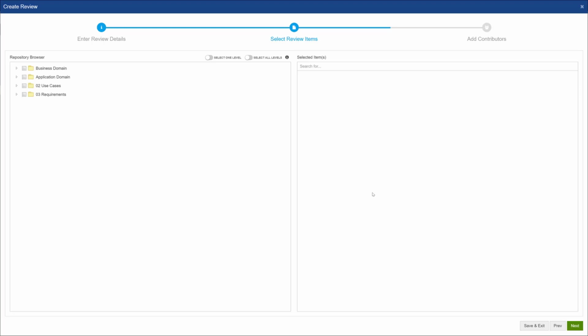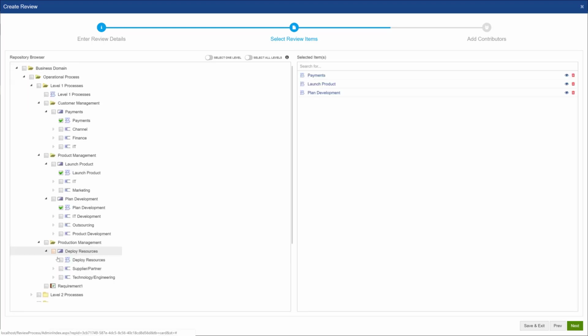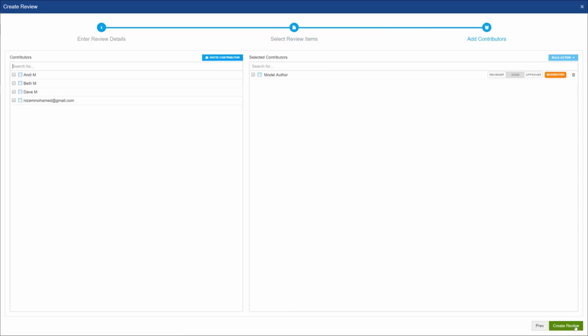So once the initial configuration is done, we could choose the diagrams or packages or elements from the model that you would like to be included in this review. And then configure users. So all the available users will be shown as a list, or you could even invite collaborators just by typing their email.